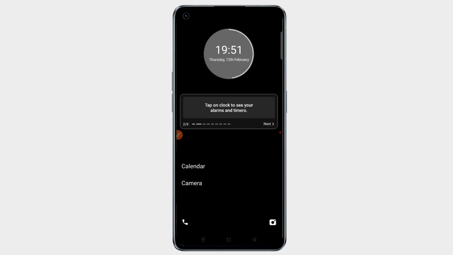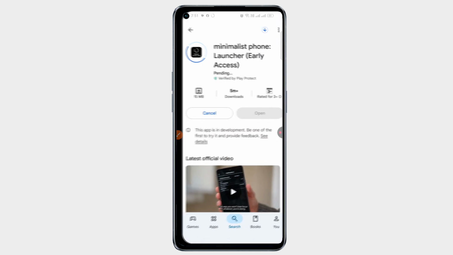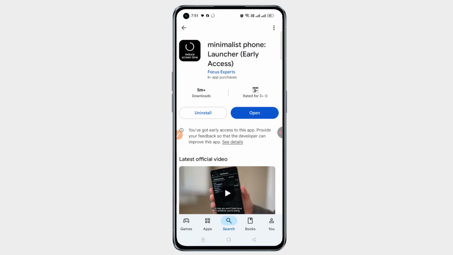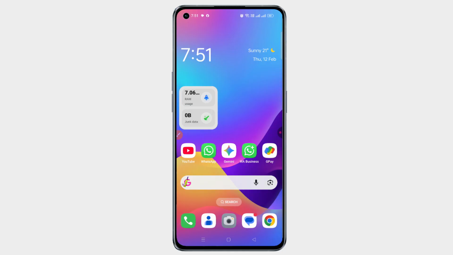Some people think it's hard to disable, but it's actually very easy. Let me show you. First, go to the Play Store, search for Minimalist Launcher, open it, then click uninstall. Once you uninstall it, your phone will go back to its original look, just like before. So this is how you can easily make your phone minimalist and also remove it anytime you want.